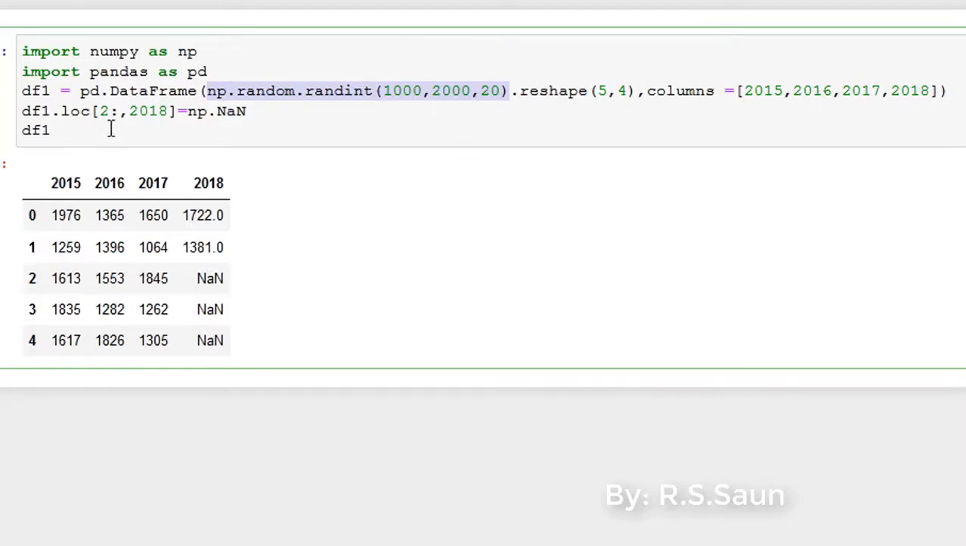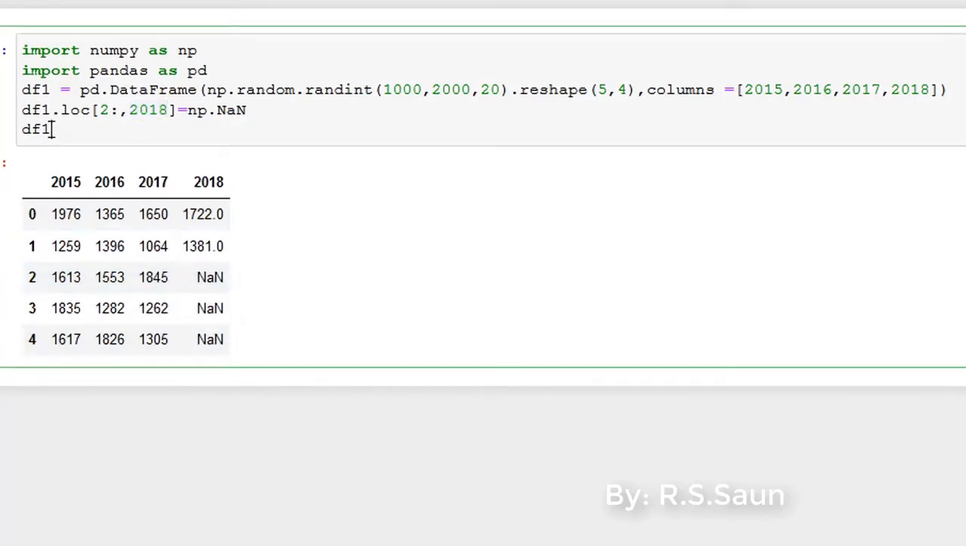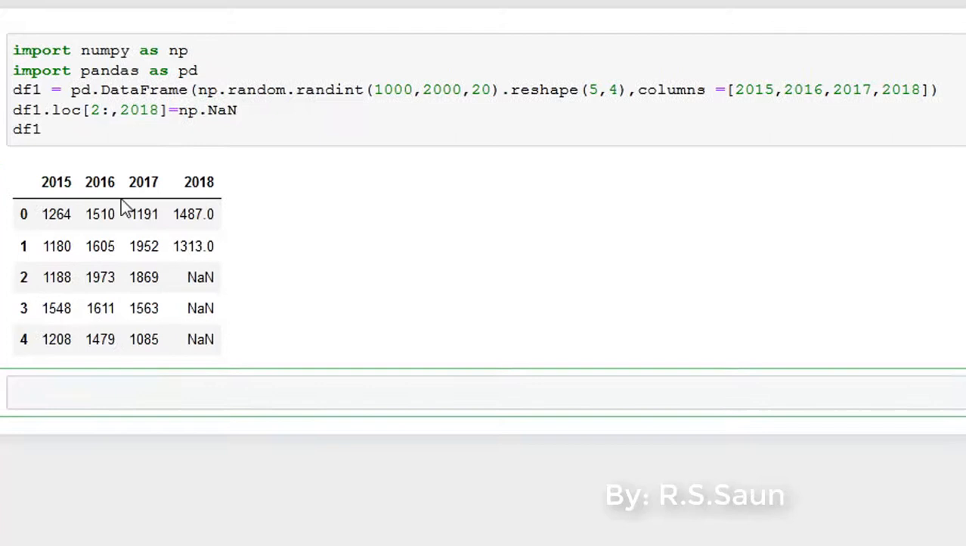Then we have used loc, from 2 to the end. That means you can say the third, fourth and fifth rows, and then specified a column. This column is set equal to np.nan, so I want these three values to be null this time. Then I have printed DataFrame 1. After execution I am getting the DataFrame, and then let us see how our max function works.